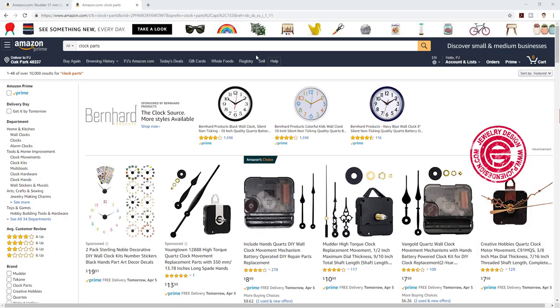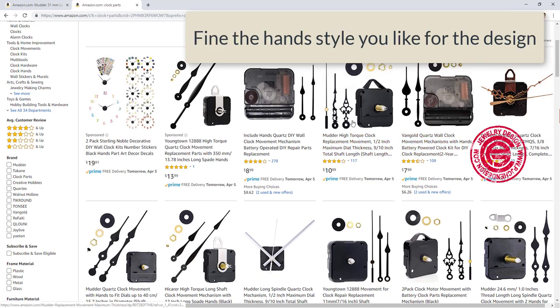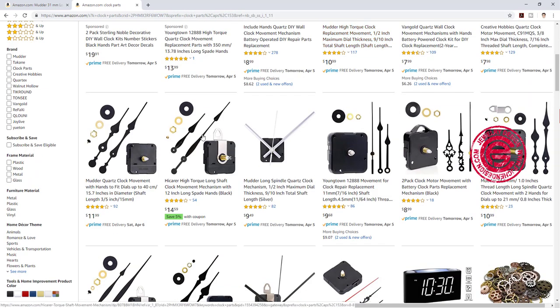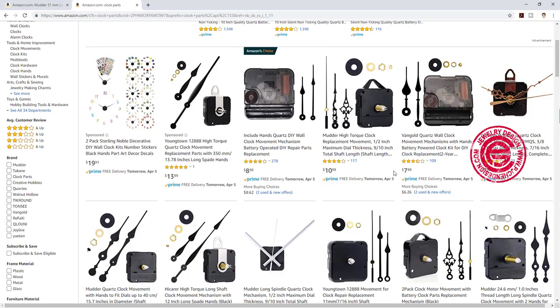First of all, you need to get your parts. I bought mine on Amazon. I just typed in clock parts, and they come in all different kinds. What I'm looking at here is the hands: the hour hand and the minute hand, and if you want, a second hand. The mechanism in the back is pretty much the same. You just want to pick the hand that you like.